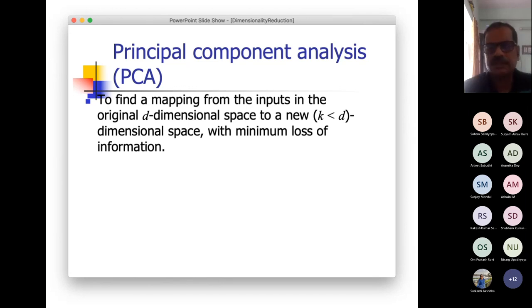With this particular discussion, I will now be considering the methods under feature extraction. As I mentioned, there are two methods that I will be discussing here. One of them is principal component analysis. And the problem statement here is that you have to map your d-dimensional input space to a new k-dimensional space with minimum loss of information.